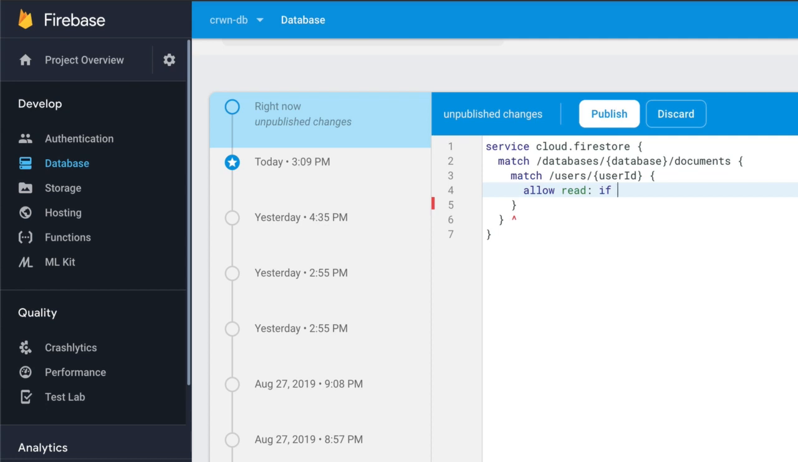So every single request that gets made to update, to get, to read, to delete, whatever, this all actually gets encapsulated inside of a keyword in the security rules called request. This request keyword is essentially an object that represents the request coming in. So what we're saying is that we want to allow read if the request coming in has been authenticated.